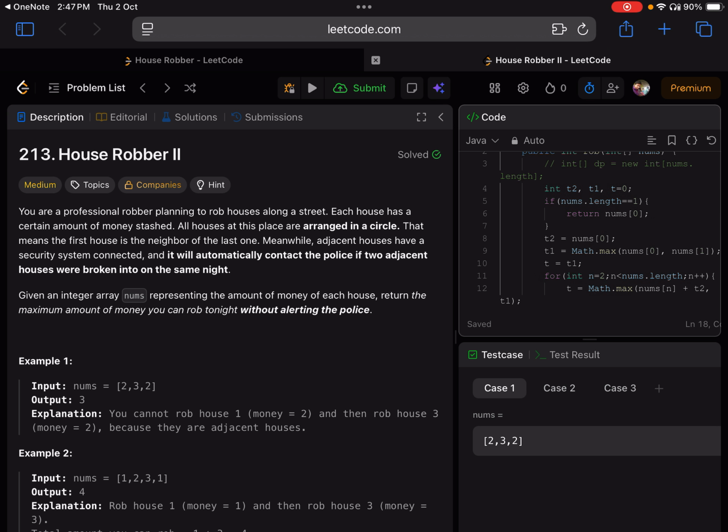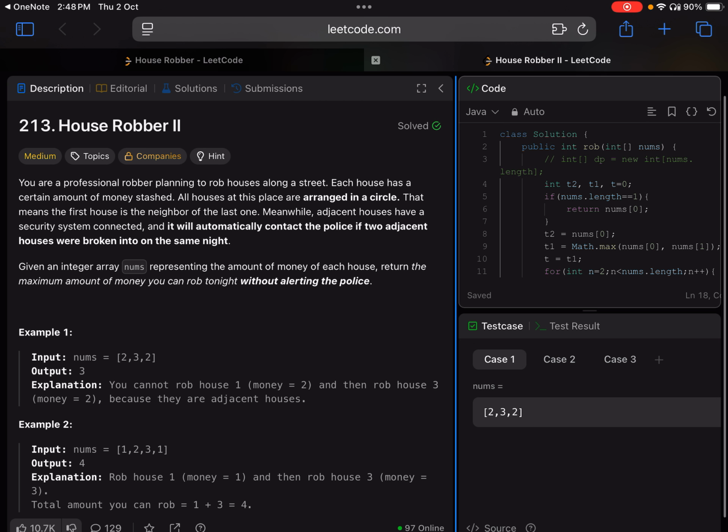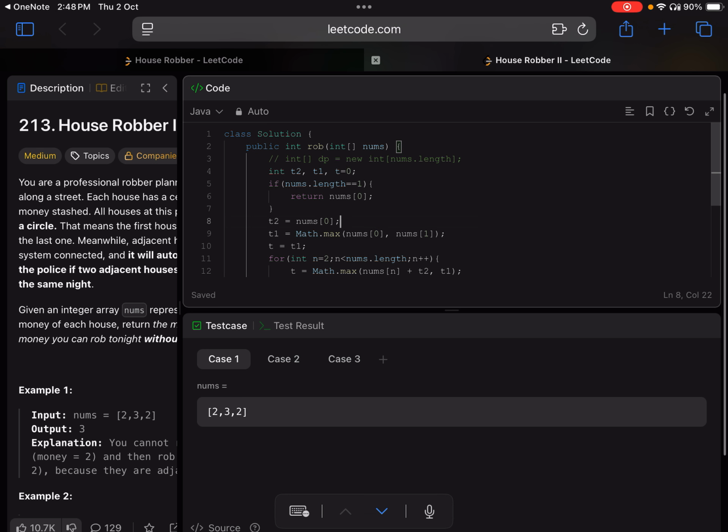So how would we solve this problem? The simplest thing that we can do is solve the same problem twice. One is from 0 to n minus 1, and the second one is from 1 to n. Once this problem is solved twice, the best output that we can get is the best of both worlds. So I'll try to modify the solution so that it fits into that category.